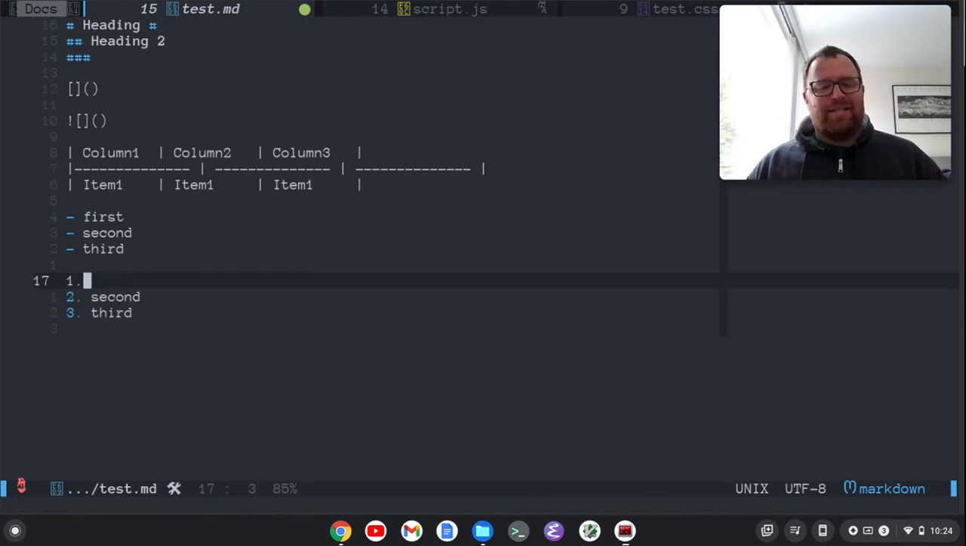But anyways, this is a first look at Doom Neovim. I hope you found it interesting. Maybe you'll give it a try. I think it's kind of cool that there is a Doom Neovim inspired by Doom Emacs.